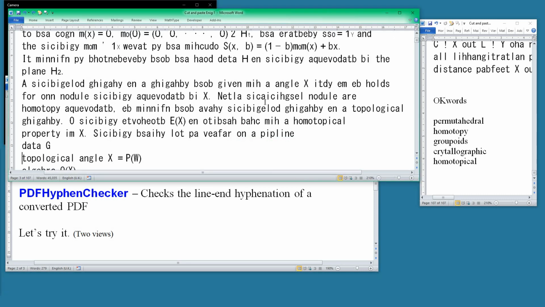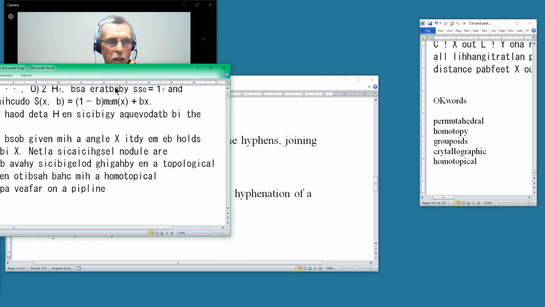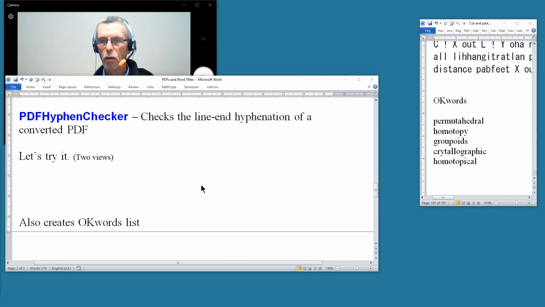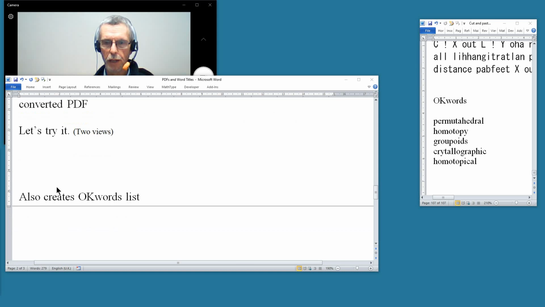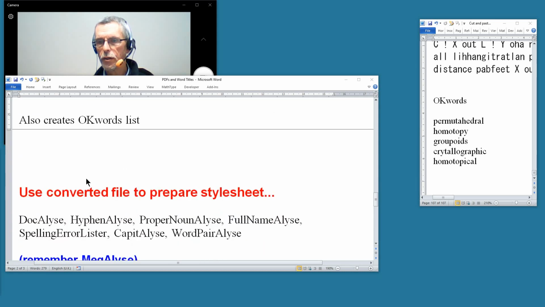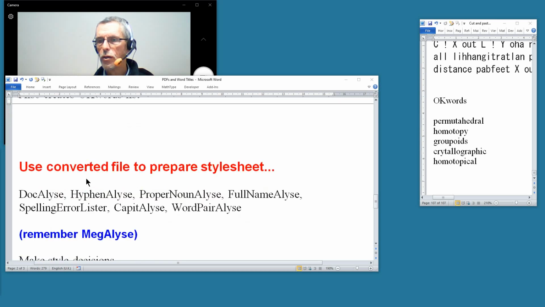Right, so we continue with that through the whole document, and then we've got a file that we can use to run all our analyses. So let's put that out the way for the moment. It produces this OK words list, which actually can be useful later, as you will see. Right, so we've got the converted file, so we can use that to do our analyses and to prepare ourselves a style sheet that we can use for the job.